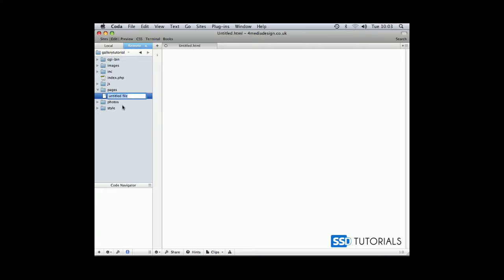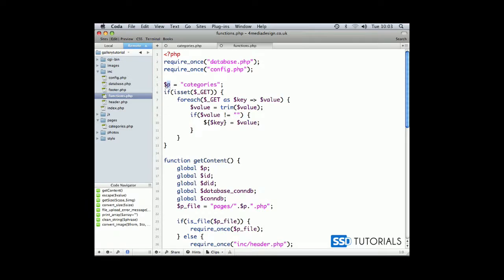We create a file called categories. The first file which we are creating is categories, because if you go back to our functions file, you can see at the beginning that the P by default has assigned categories to it. So this is the first page which will load whenever we go directly to our domain. Then, depending on the values populated through the URL, we're creating the variables and assigning the values to them. So if there was a P equals something else, then our P would change its value from categories to whatever value is assigned to it.